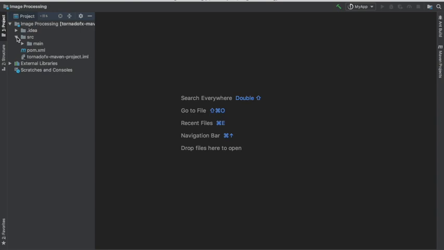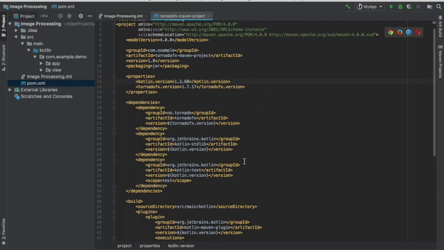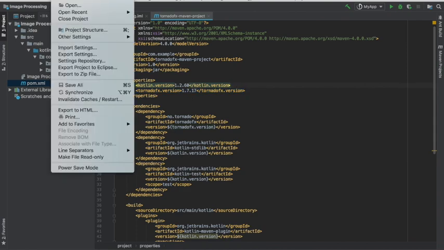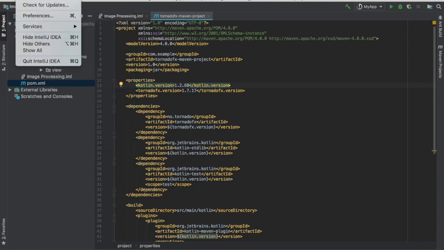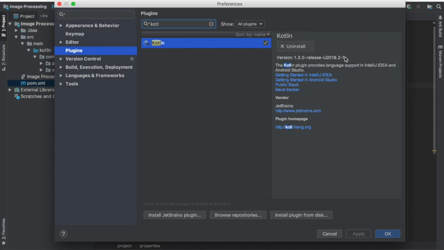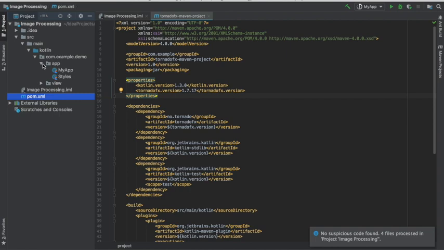Now that we have our project open, let's go ahead and explore what's in the contents of this. If we look at our POM XML file, we're going to see some of the dependencies that are required to run this project. You can see that we have Kotlin version 1.2.60 and TornadoFX version 1.7.17. Because I know that this Kotlin version is outdated, I can actually update this. But if you're not sure what versioning you have, you can use your plugin preferences to actually check. So in this case, we have Kotlin 1.3.0. So I'm going to go ahead and stick that back in my POM, and we can run that again, and now we have an updated version of the project.